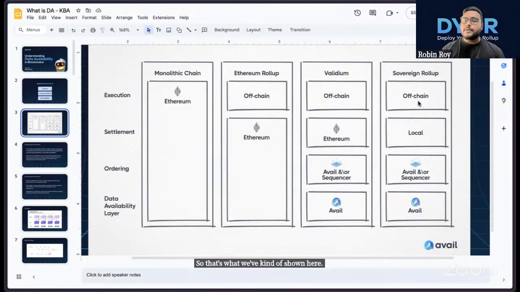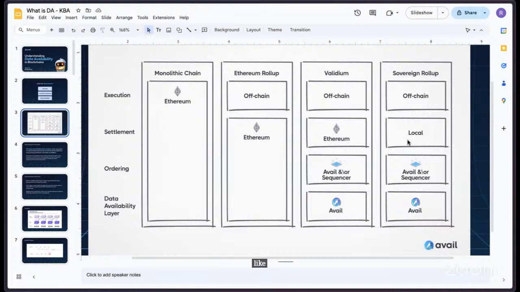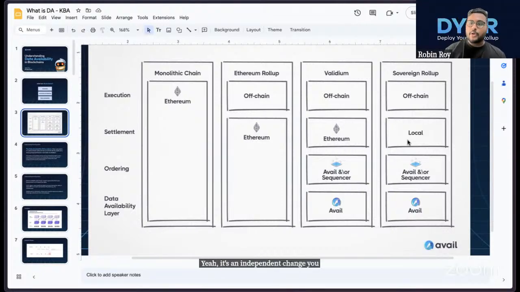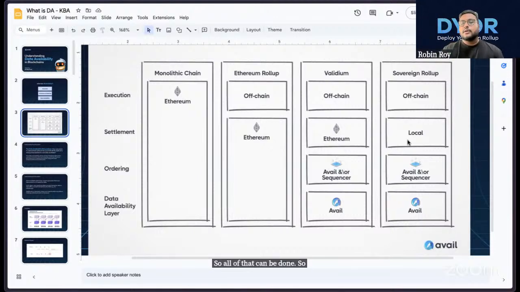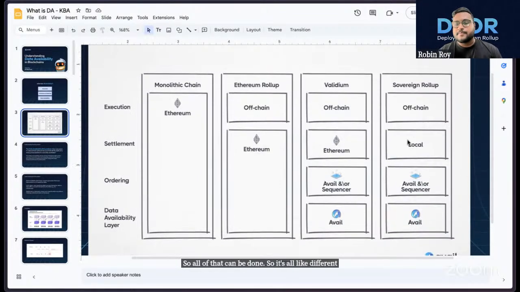And then a sovereign rollup is basically just instead of doing the settlement on Ethereum, you can do it anywhere else. It's a totally independent chain. You can run a sovereign rollup or a sovereign chain on Avail directly itself. So all of that can be done. So it's all different design archetypes.